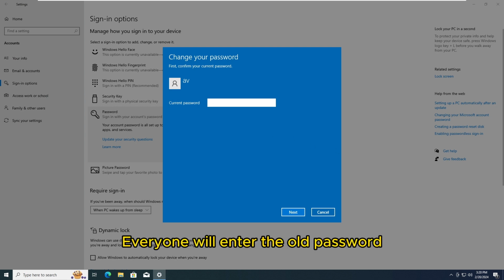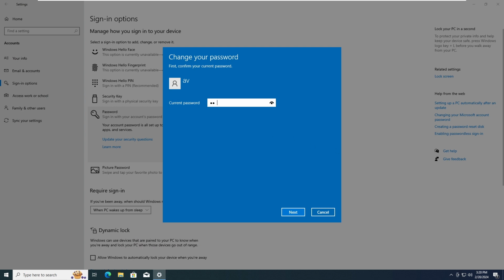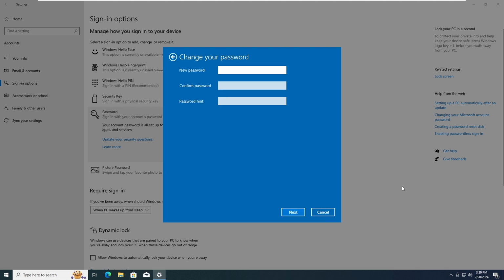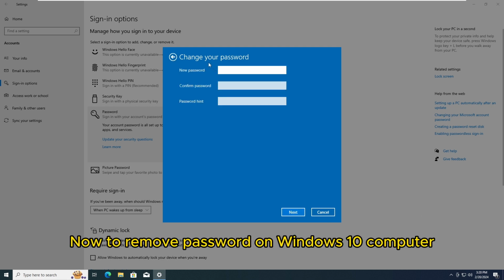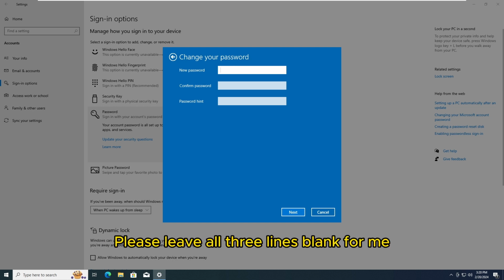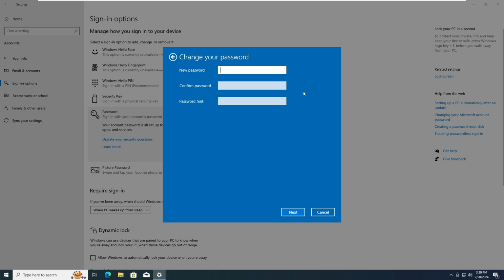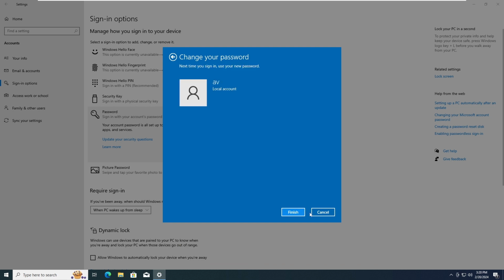Everyone will enter the old password. After entering, please select next. Now to remove password on Windows 10 computer, please leave all 3 lines blank for me, and just choose next. Choose finish.